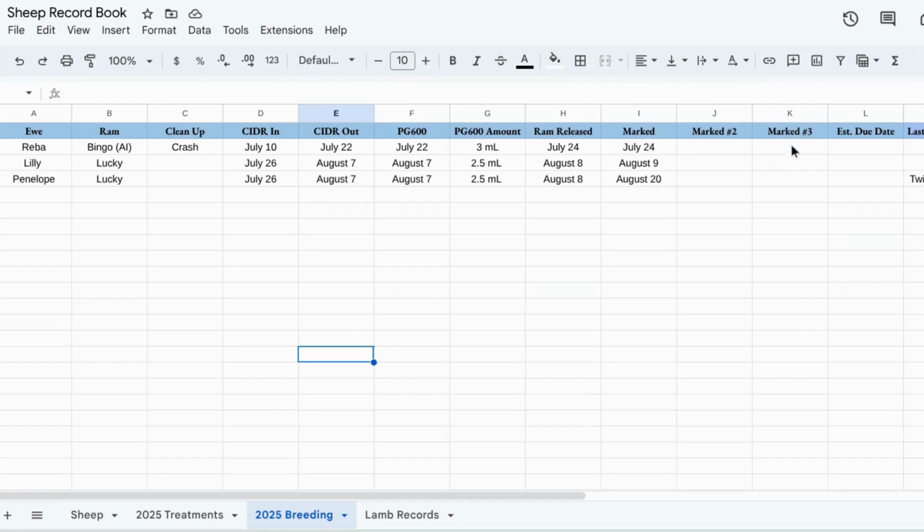Once they get past this 3 mark though, there's typically something wrong. So the ewe might be sick or she's just not going to breed. They're typically not going to go past this 3. So the goal is to be within the first 2 here. For this spreadsheet, I just put the mark date as the first one for these guys, for the sake of doing our estimated due dates.